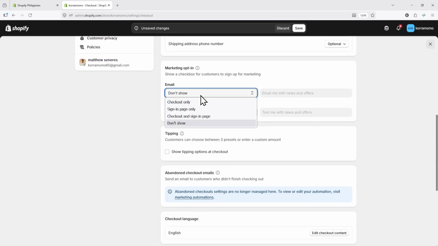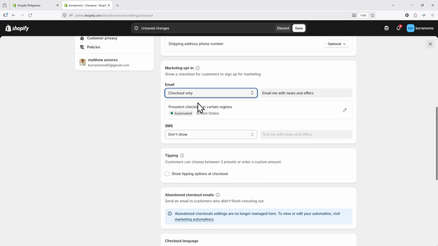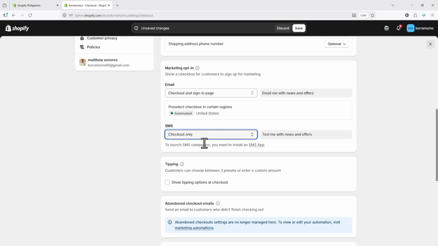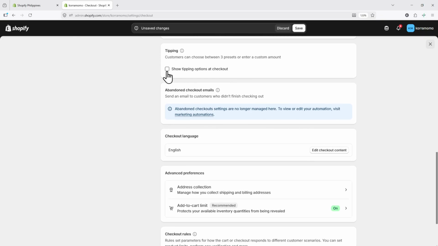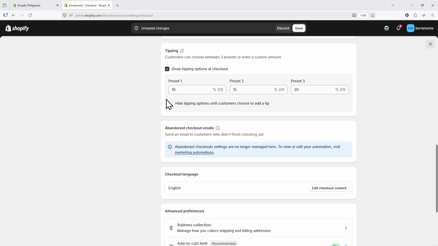Under Email Marketing, check the box to show an email opt-in checkbox at checkout. After that, choose where the checkbox appears. You can place it at checkout, at Sign In, or in both places. If you also want SMS marketing available, turn on the SMS opt-in option in the same section. Now, scroll to the Tipping section. If you want to offer tips during checkout, check Show Tipping Options at checkout. Once that is enabled, set the tip presets. The defaults are 10%, 15%, and 20%, so leave those values in place for this setup.